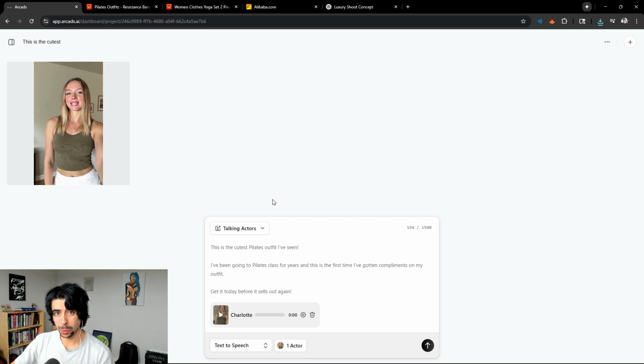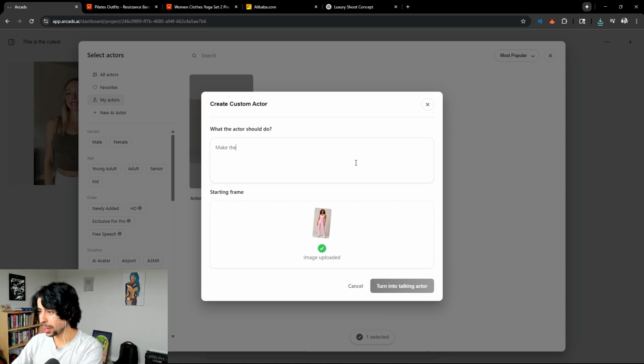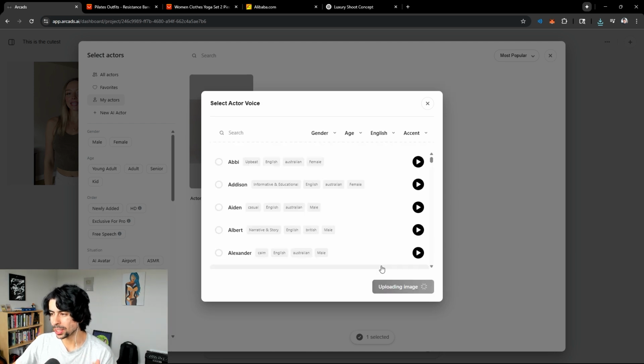So now what we can do is we go back to Arcad's, we go to the actors, and then we add a new AI actor. Now here I can add the still image that I just made in ChatGPT, and I can just say, make the model pose joyfully, something very simple. And what we can do here is we can turn this into a talking actor. We can choose the voice that we want.